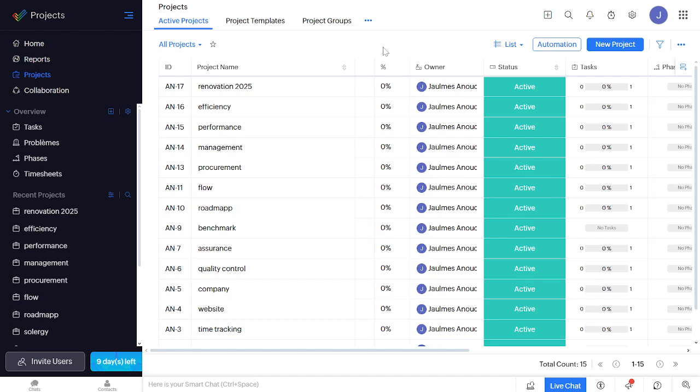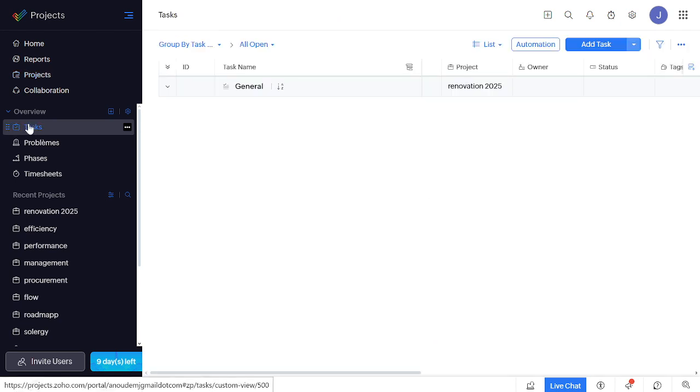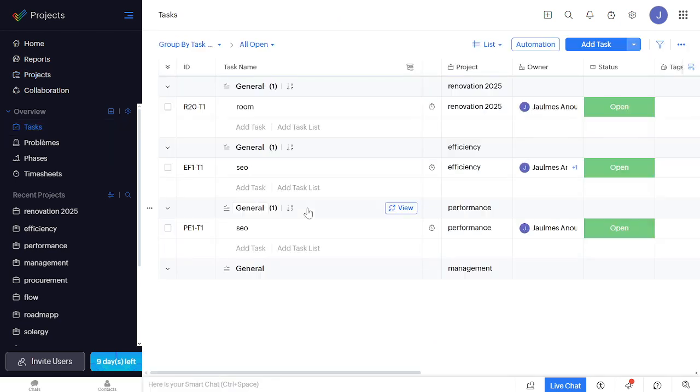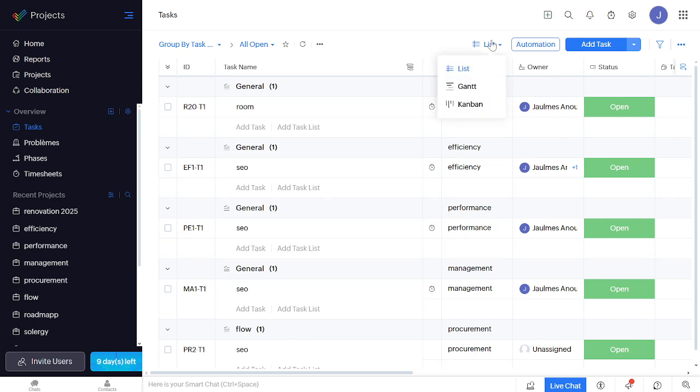First, log into Zoho Project and navigate to the Tasks tab. You'll find your tasks listed here, but what we want is the Kanban view. This is important because the Kanban view provides a visual representation of your work, helping you see the bigger picture.